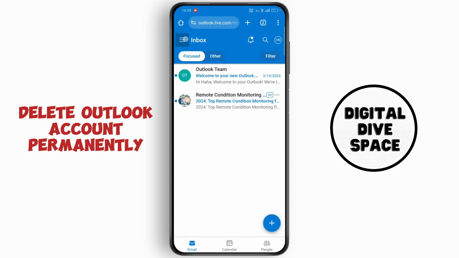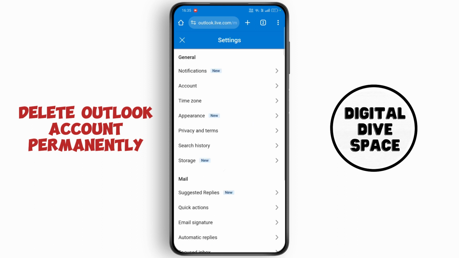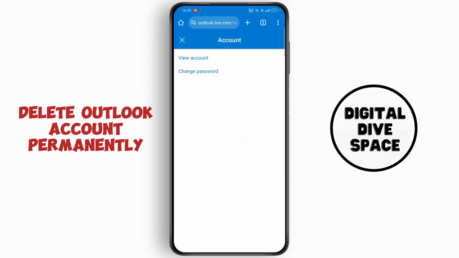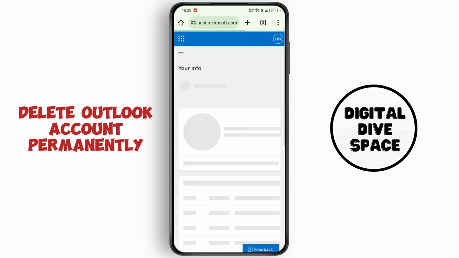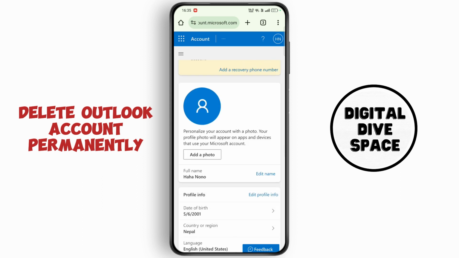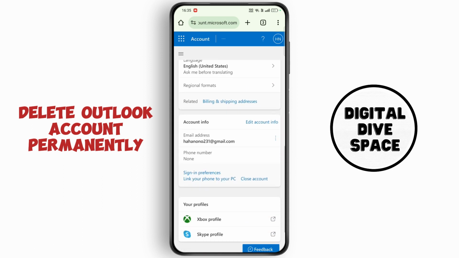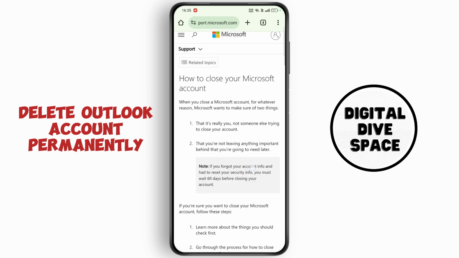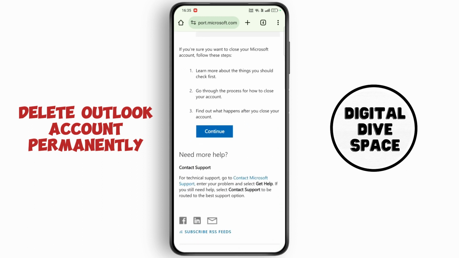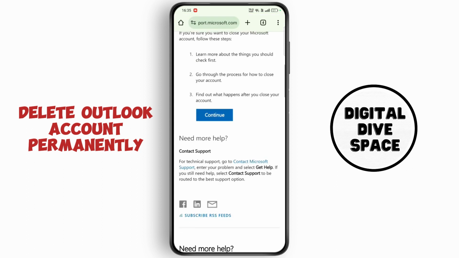Now tap on the three lines and go to settings. Now go to account and tap on view account. Now scroll down a bit and tap on close account. Now tap on continue.